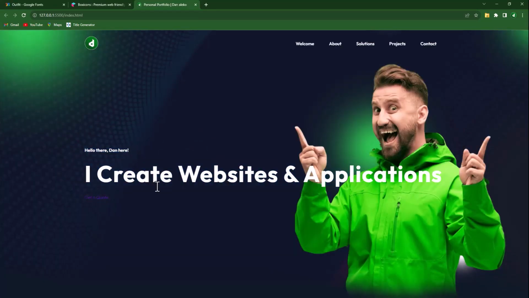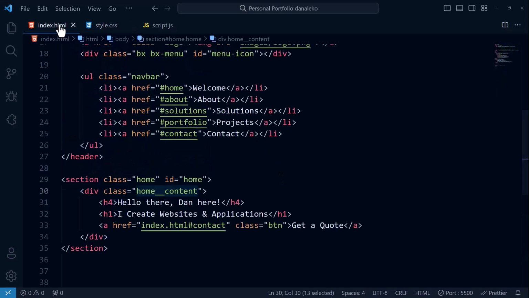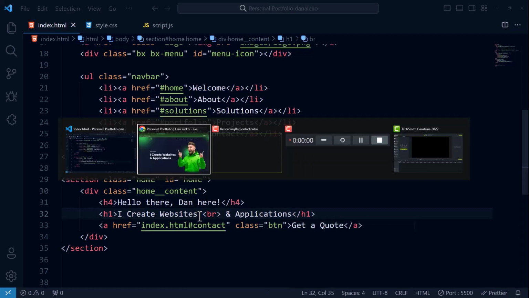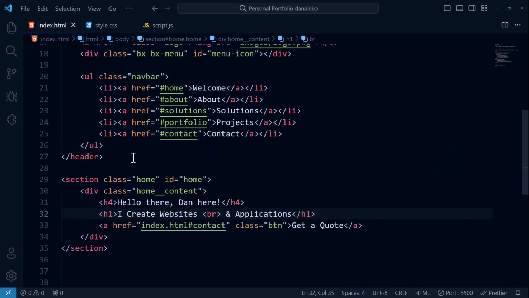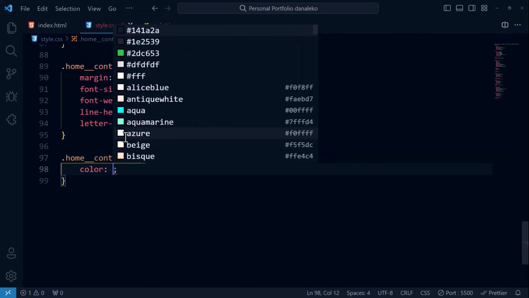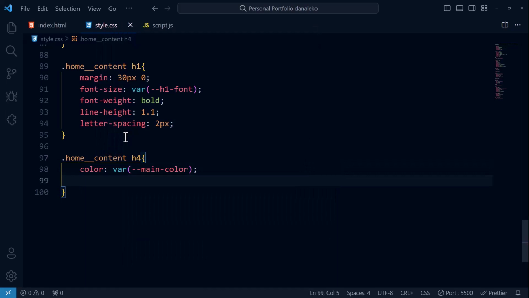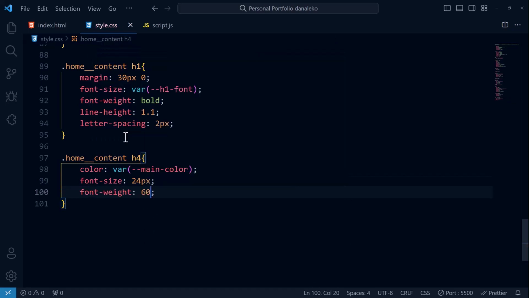The heading text seems quite lengthy. To improve its readability, we'll insert a line break. In the HTML, I will place a line break tag at this point. This tag serves to split the sentence onto the next line. Excellent. Next, we will apply styling to this H4 heading. Set text color to the custom variable main color. Set the font size to 24 pixels and font weight to 600.